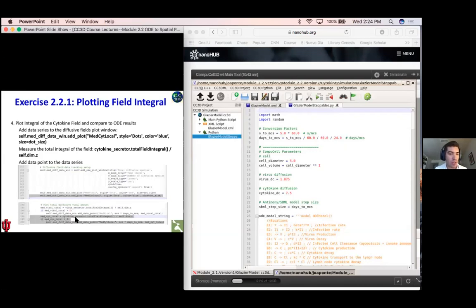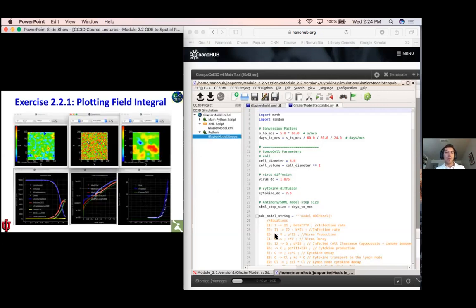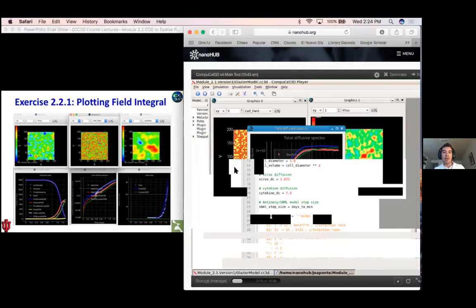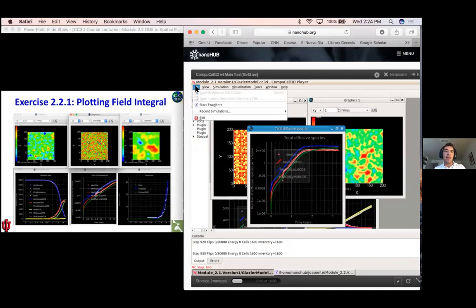And then after secreting the cytokine, we counted how much cytokine we have in the system using the secretor total field integral function that adds how much cytokine I have over my whole domain. But since we have 2 dimensions and the ODE is basically representing just 1, we have to divide by the number of dimensions that we have. We add those data series.